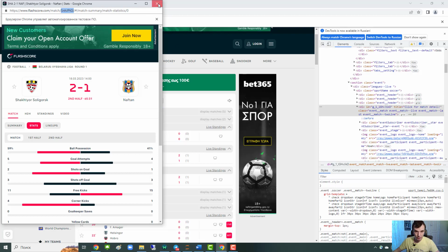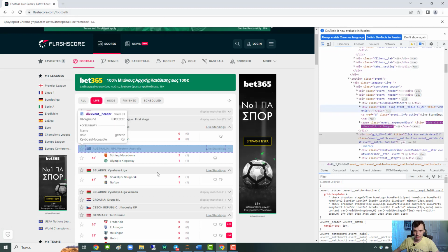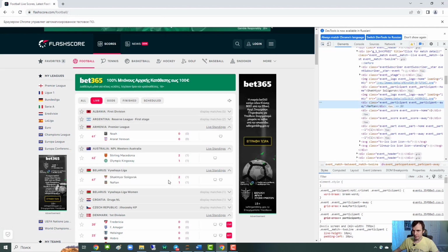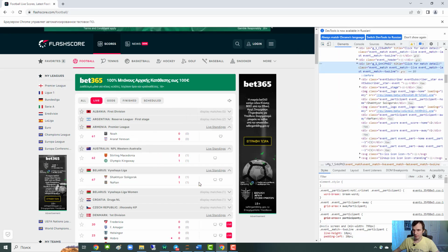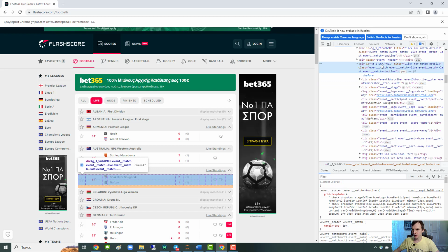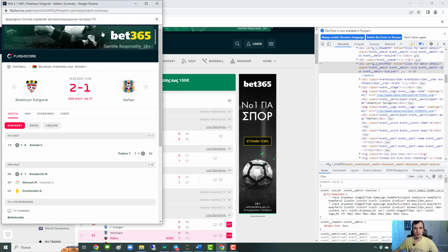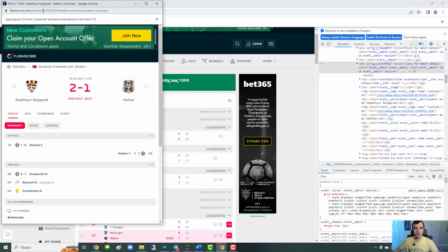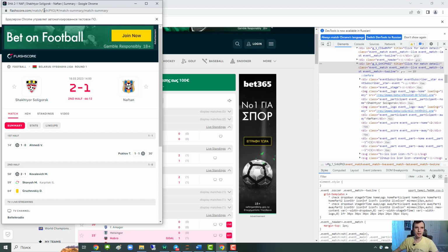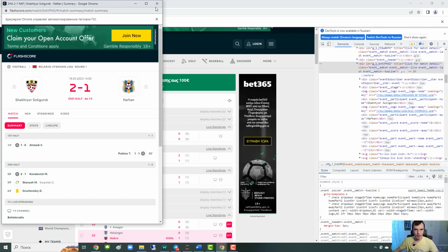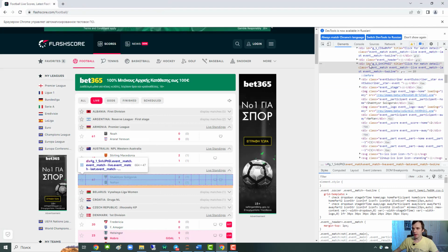I will show you in 1 second. Let's find this game. So S and H and something else. Let's check. Yep. So this unique code is the code of the game, and if we want to get the statistics from this game, we need to know this unique ID. So how to get it? As you see, the type of this element is ID.